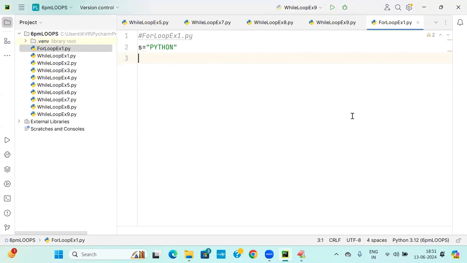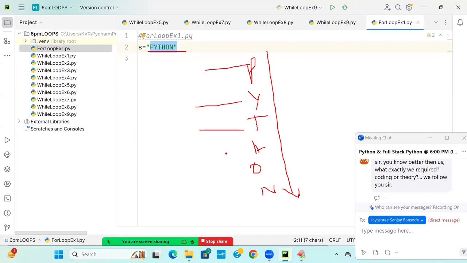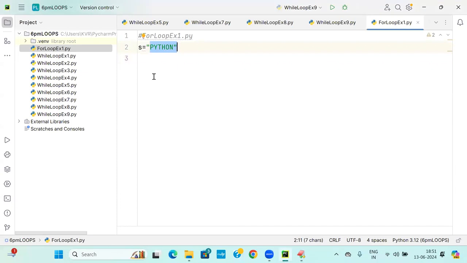Okay, now coming back to the point. Now I'm going to introduce S is equal to Python. Now I want to print this P Y T H O N. I want to go for displaying it. How do you display? How many letters are there? 6. And I need to display 6 letters. Is looping there or not? Looping is there. How do you write the while loop?